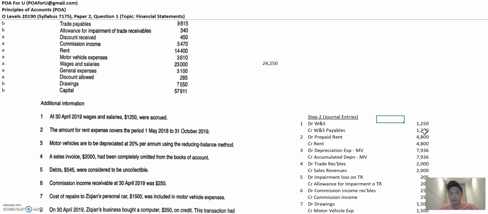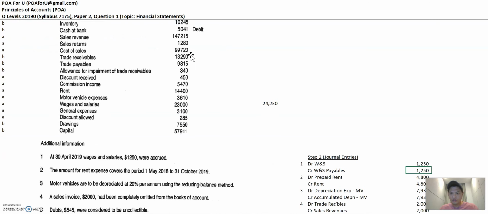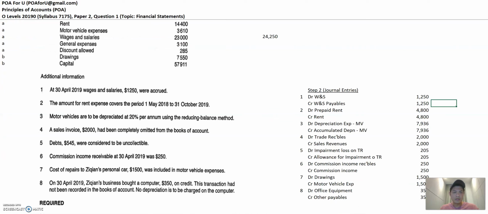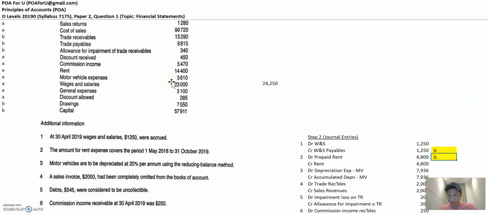Now, wages and salaries payable is not in this trial balance, so I'm going to highlight this as a new item, and I'm going to mark this as B because it's a statement of financial position item. It's a liability. Prepaid rent is an asset, and I'm going to mark this as a new item because it's not in the original trial balance. When I do part B, I'm going to make sure I include that.